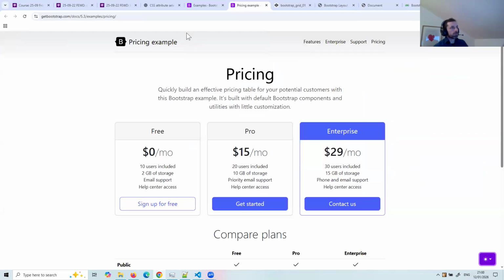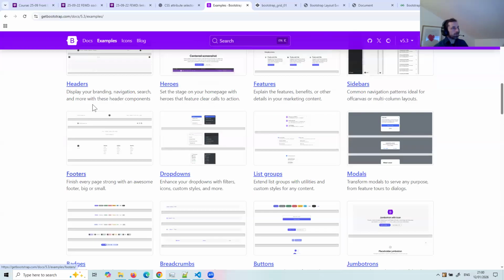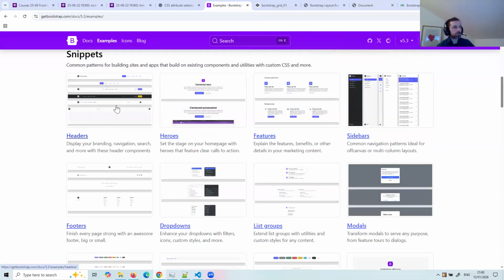You can see what they look like, and you can grab the code. So you go back to Bootstrap examples. If there's breadcrumbs, badges, anything you want, just go in and grab the code and throw it into your own project. So be aware of those.